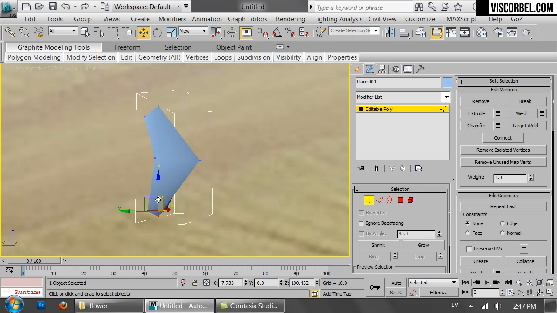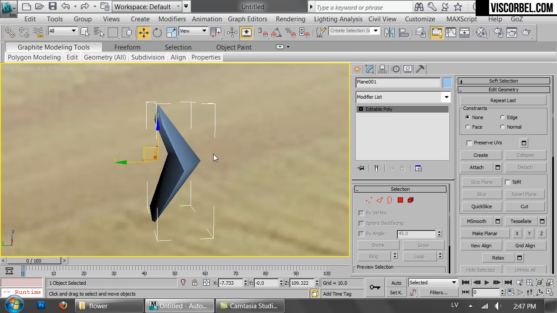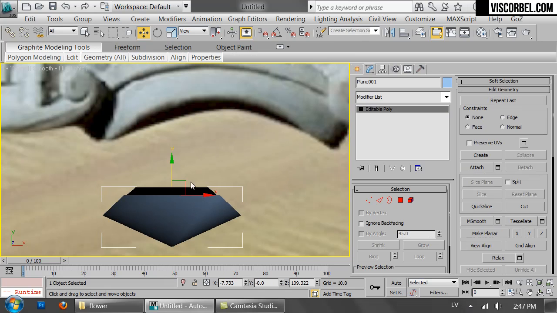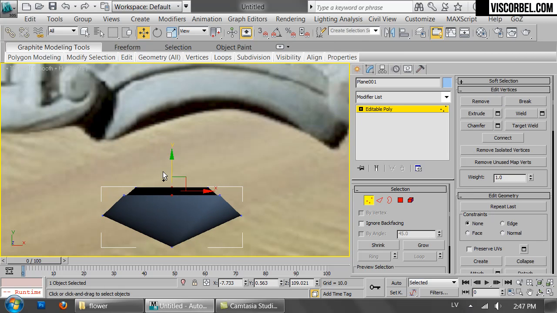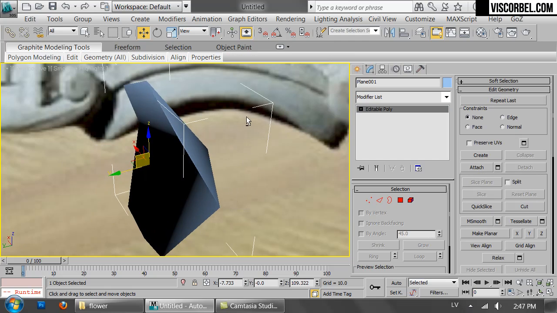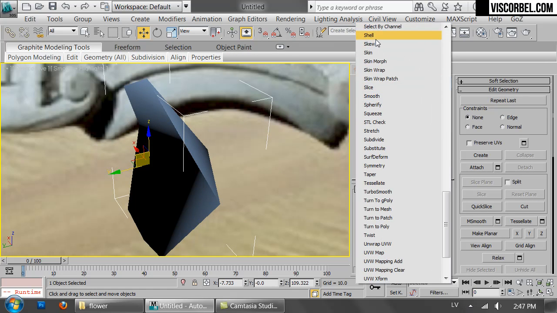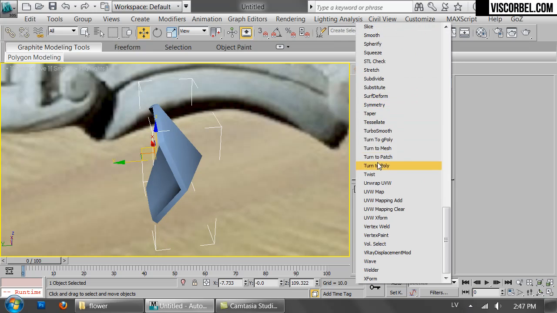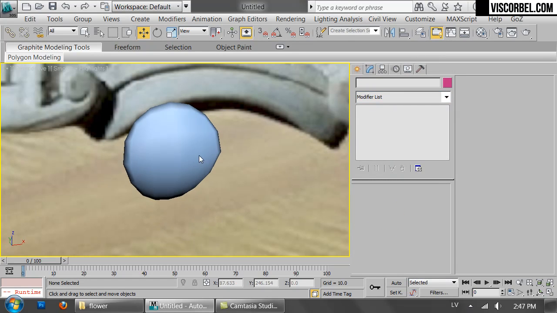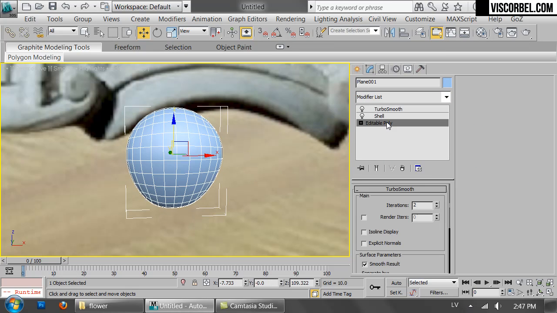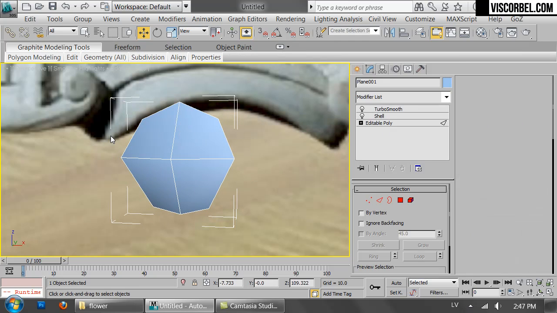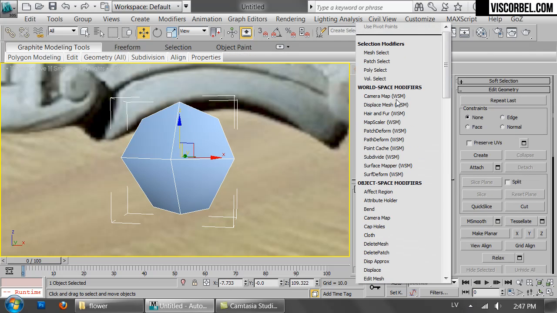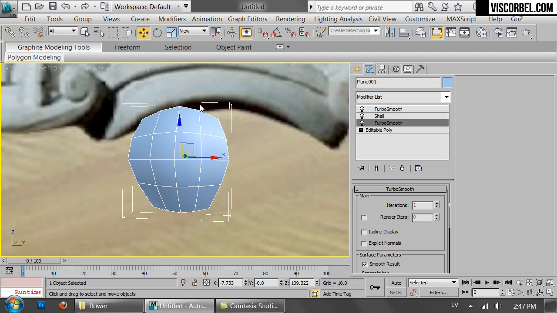And the basic idea is to create multiple petals and give them shell and turbo smooth. So the final shape is something like that. Okay, maybe let's turbo smooth it just once.